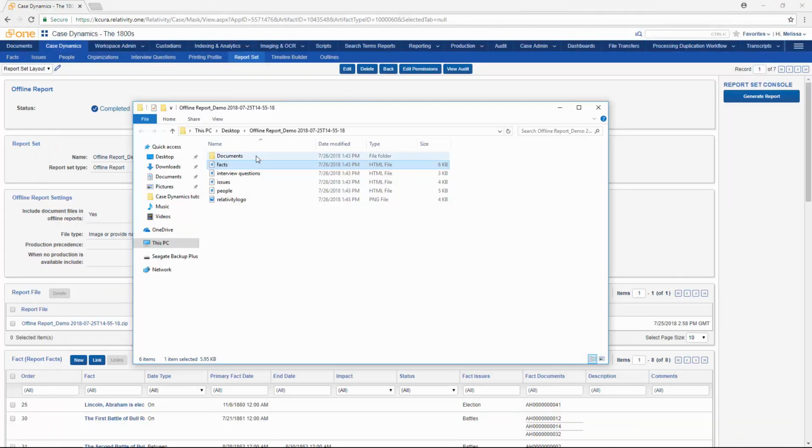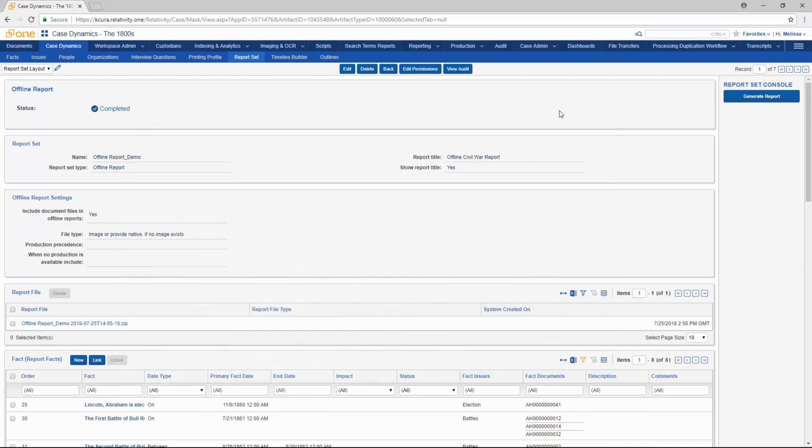You'll also notice that I have a documents folder, so all the documents are associated in the necessary subfolders based on the items that they were linked to. So you can also access the documents simply by going into these subfolders. This is a great way to take your case information with you.